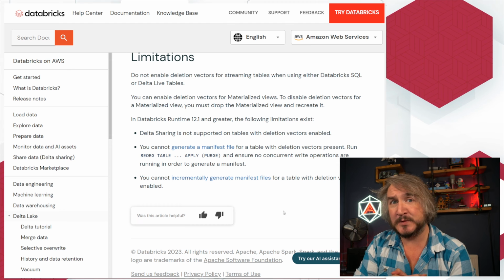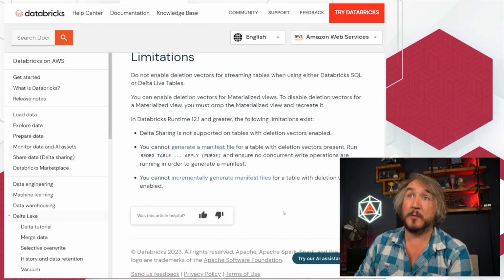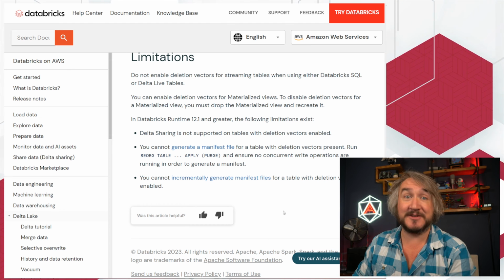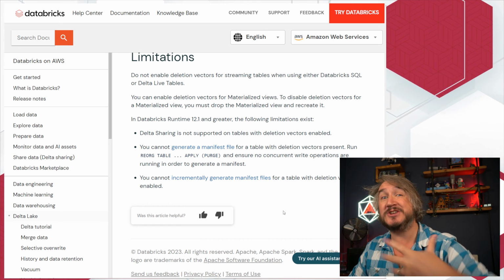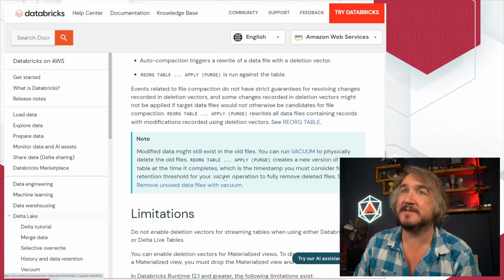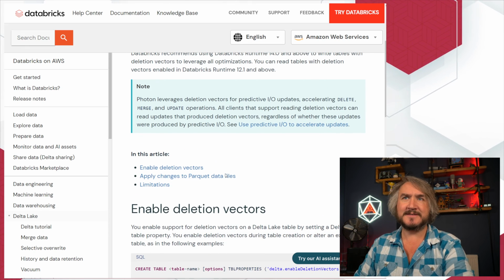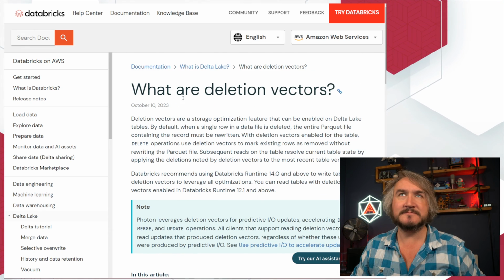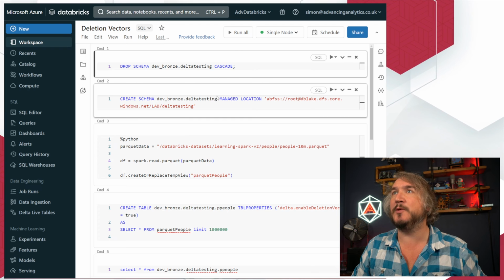Other things, be careful. Delta Sharing won't work with deletion vectors. That's one of those things that won't actually be able to read it yet. And if you are generating manifest files for certain integrations, that's not yet going to work. So a little bit of warnings, a little bit of things to be aware of. Let's go and have a look at how it actually works.